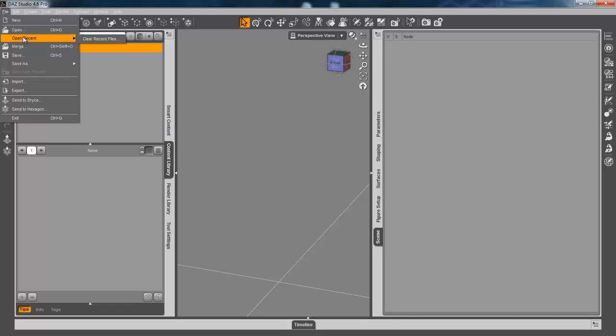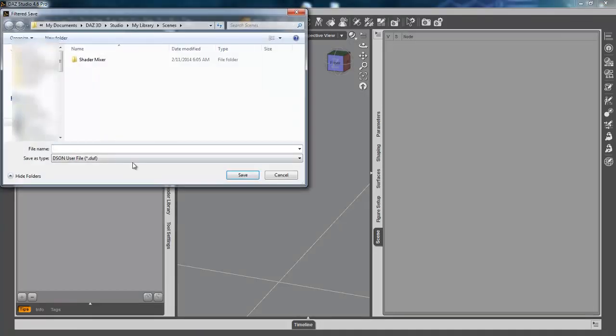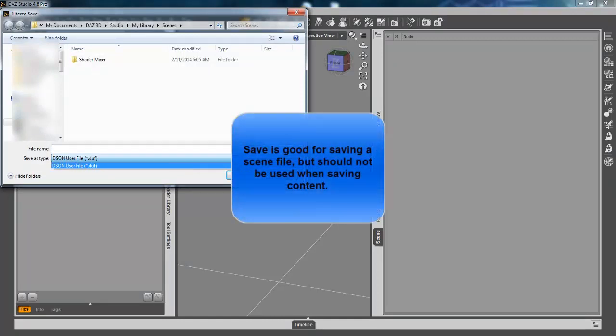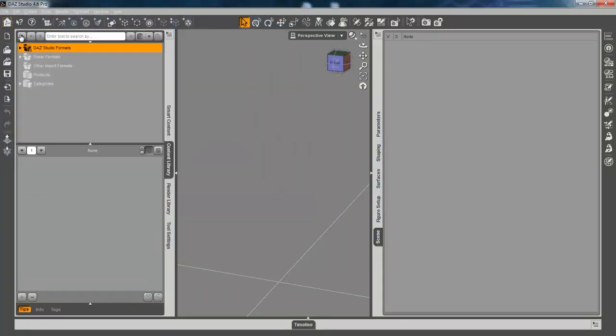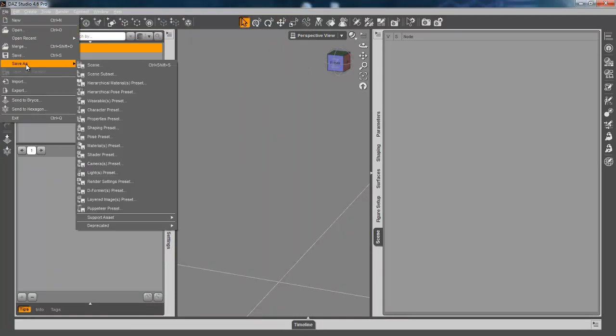Save allows you to save in different formats, or save as a DUF, sorry. I was thinking of save as, actually. This will allow you to save your DUF files, but actually, this is a good way to save your scene files, like your completed scene files, rather than saving a product. The save as menu, actually, is where you would save information of your product. This is where you would save a scene file as well. You can save as a scene subset.